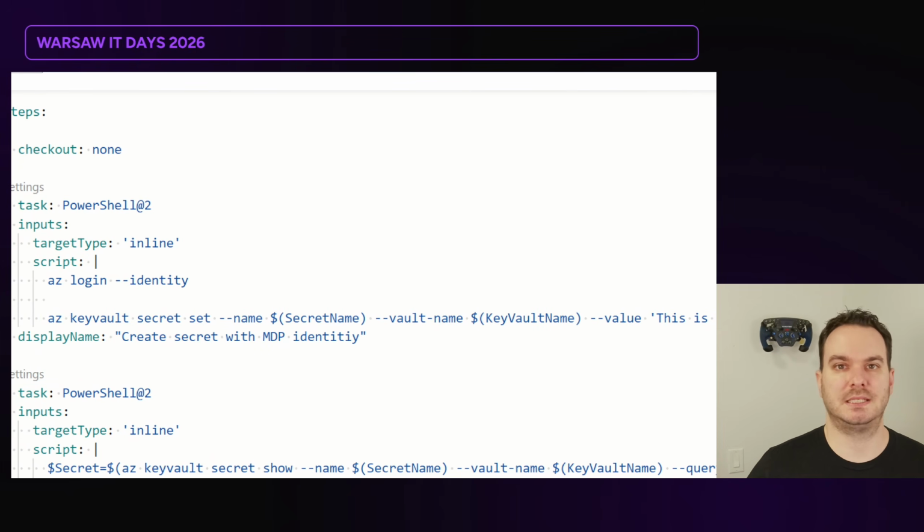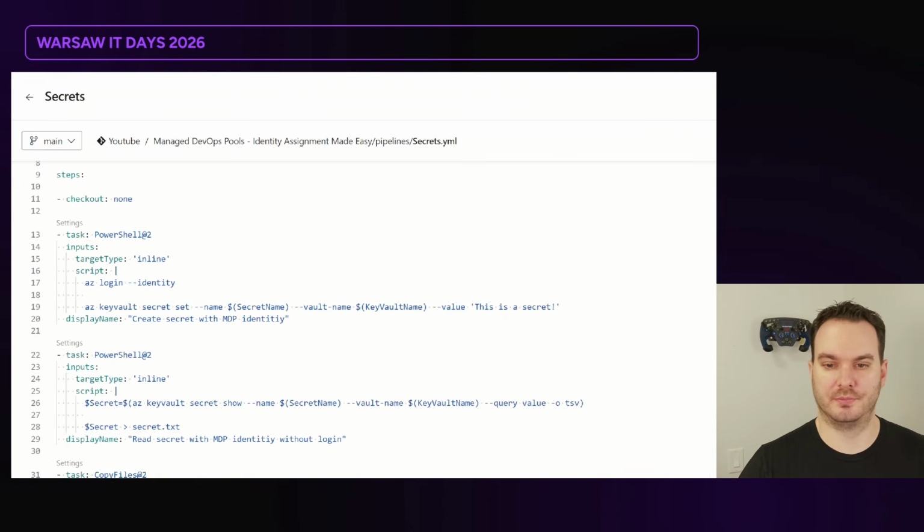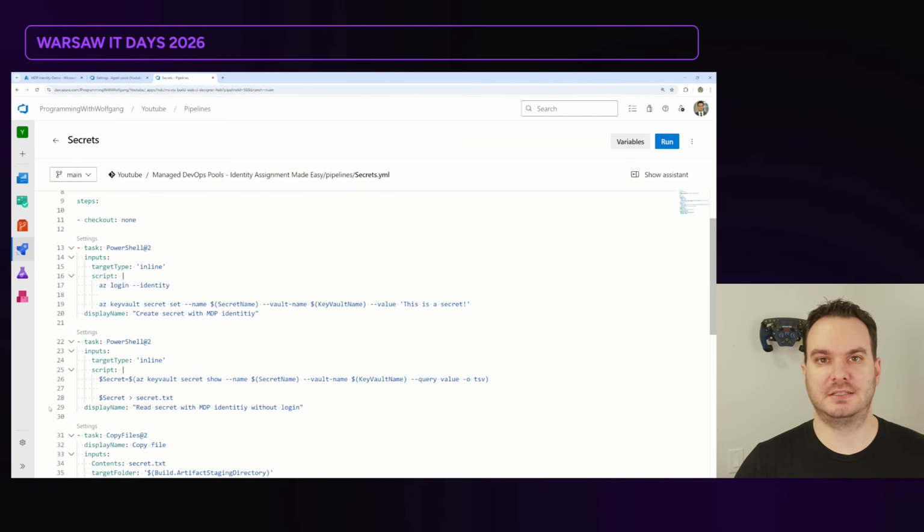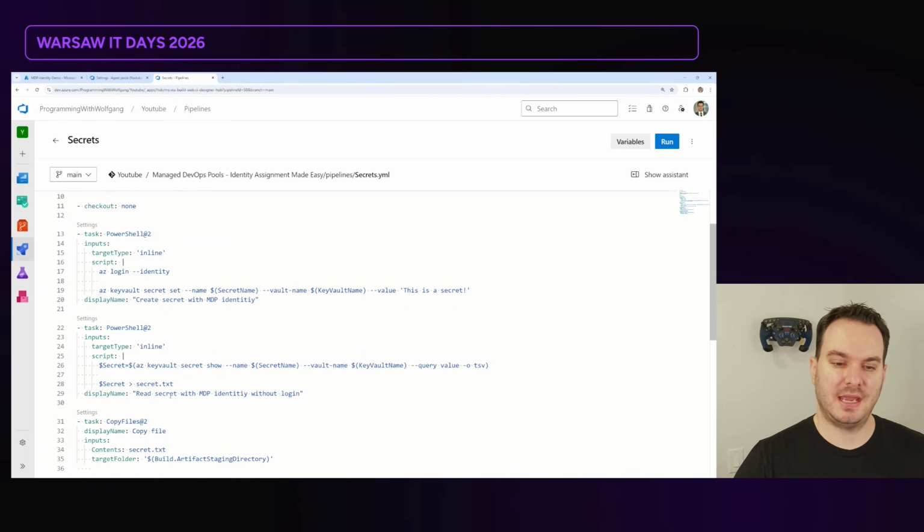So on line number 19 here, we can see we do an az keyvault secret set, which means we create a new secret inside the key vault. This will prove that we have access to the key vault over the prior connection. Since I don't have access to the key vault, I can just open it and show you that the secret is there.